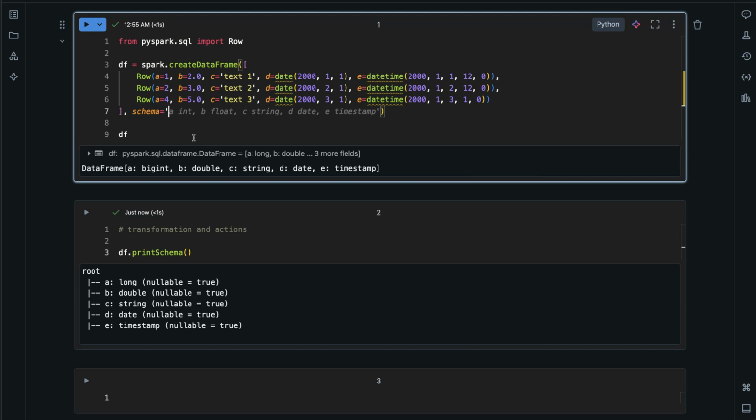Okay, so let's say the A will be of type bigint, B column will be of type double, column C will be of type string, column D will be of date type, column E will be of type timestamp.